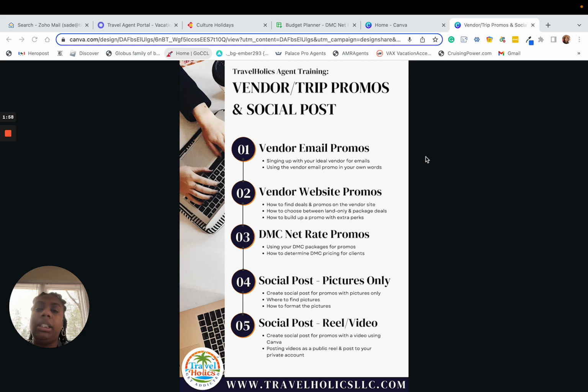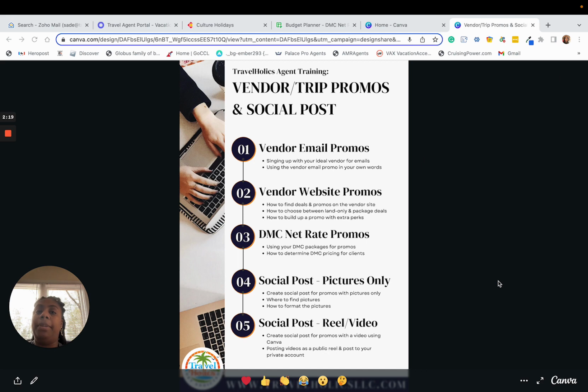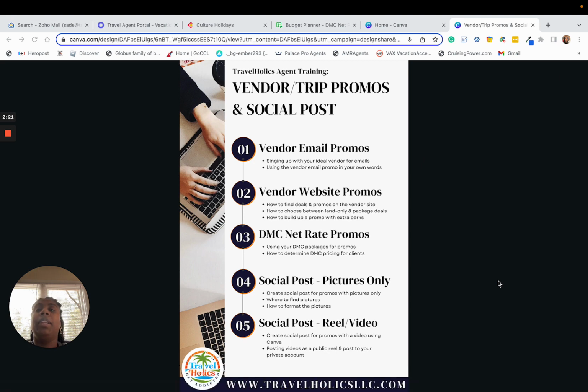In that section, we'll cover signing up with your ideal vendors for their emails, and using the vendor email promo in our own words. A good vendor I'm going to use for this is Sandals Resorts. Once you become an agent and you go to the Sandals travel agent portal, you'll be able to sign up for an account with them. Once you sign up, it's going to ask you, do you wish to receive their promo emails? You can opt in or opt out. That's basically it. Either they will or they won't send you these emails.